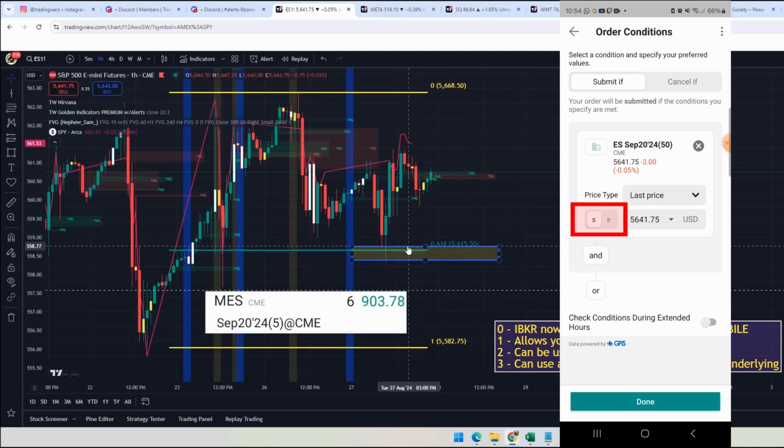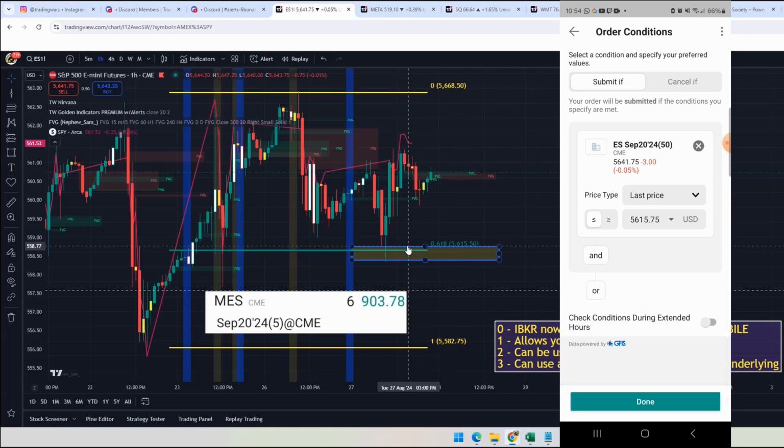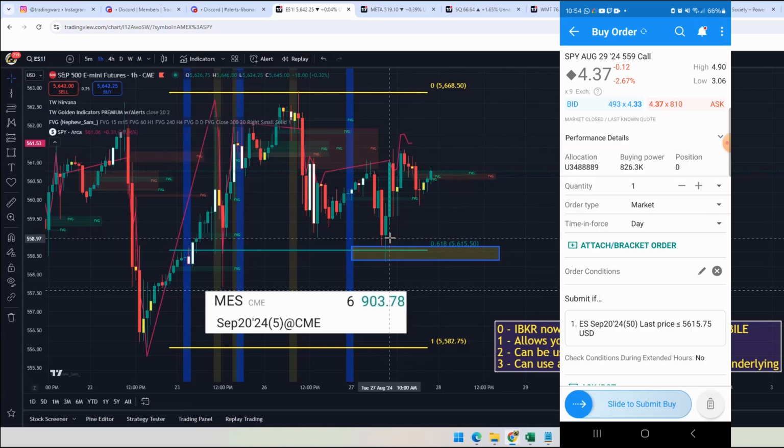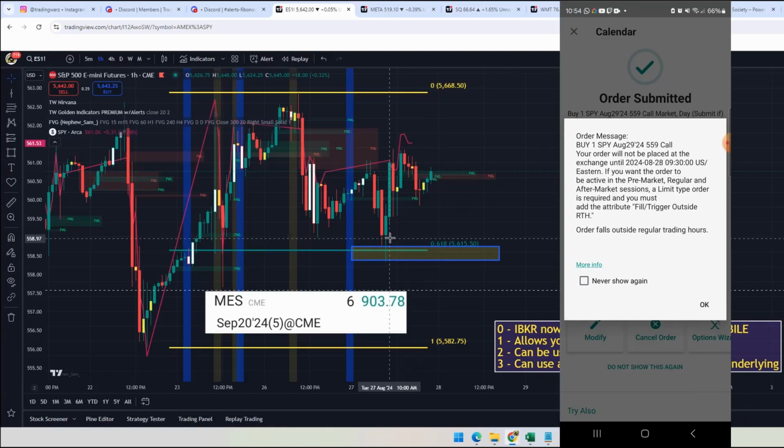So I can say when ES is less than 56.1575. So once it breaks that, it'll be 56.1550 and automatically buy me at the market. Okay, you can also set a limit if you want, but I want to get filled right away. And then you just hit slide to submit. Okay, so then you're good to go there as well.